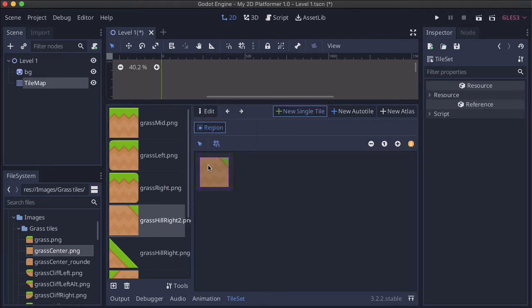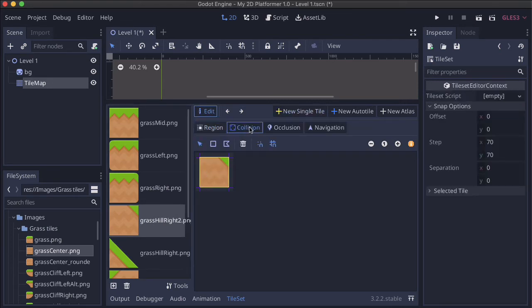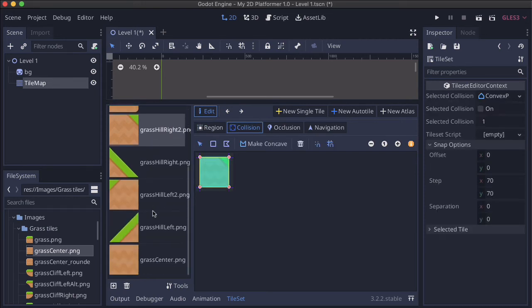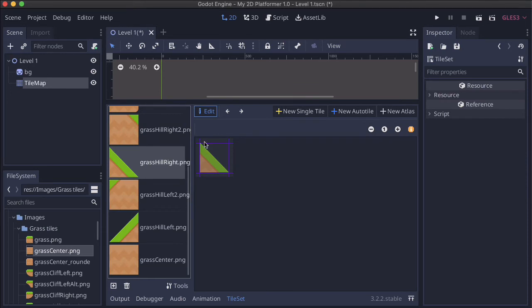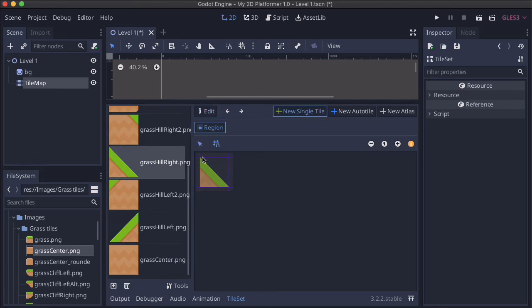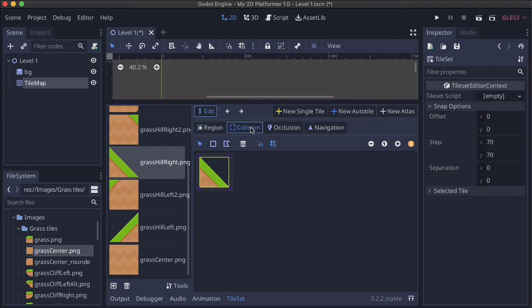So let's do the next one. Single tile, click and drag, collision, square box, click and drag. Now these ones are slightly different because you're going to be walking up a hill. We actually need the collision to be slightly different. The region's exactly the same, but the collision is different. So single tile, click and drag, and now on the collision, instead of clicking on the square box, we're going to click on this polygon box.